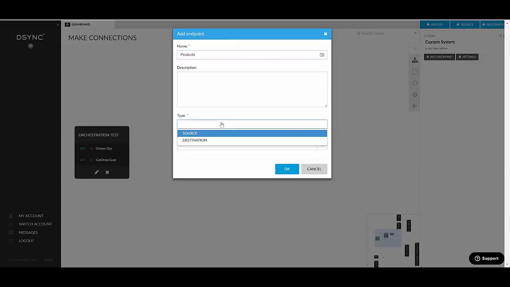You select the type, so it's either source or destination. It can't be both. It's not an endpoint which would both send and receive data, so you need to choose what kind of endpoint this is. So for example, with WooCommerce, if we want to export all products from WooCommerce, it would be a source endpoint because we're getting data out of there and pushing it somewhere else.